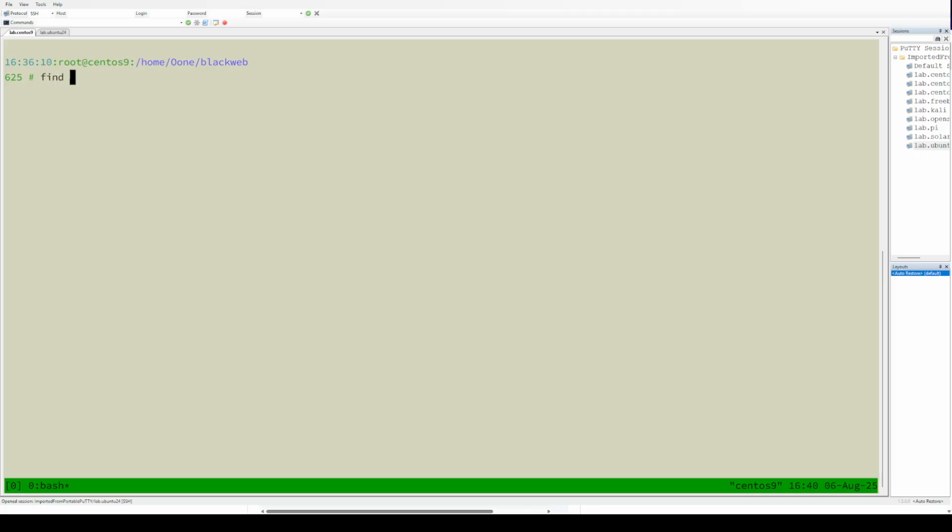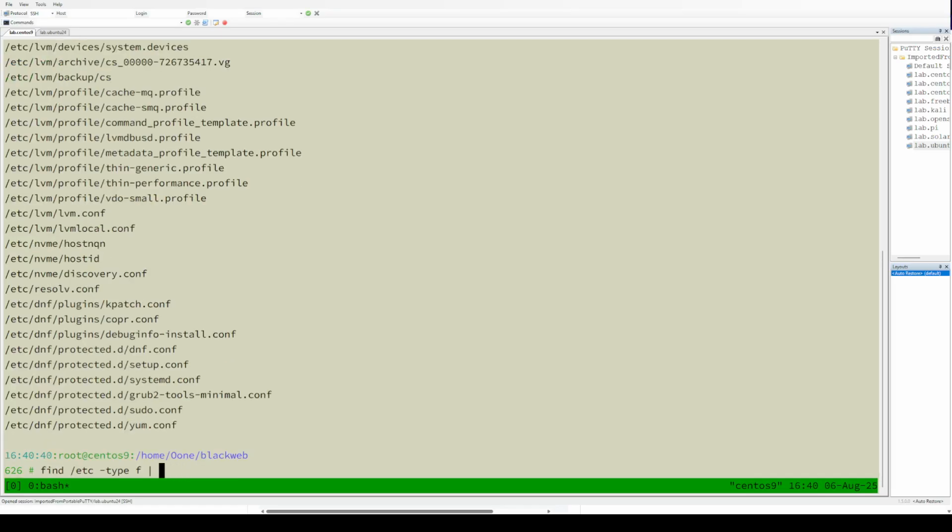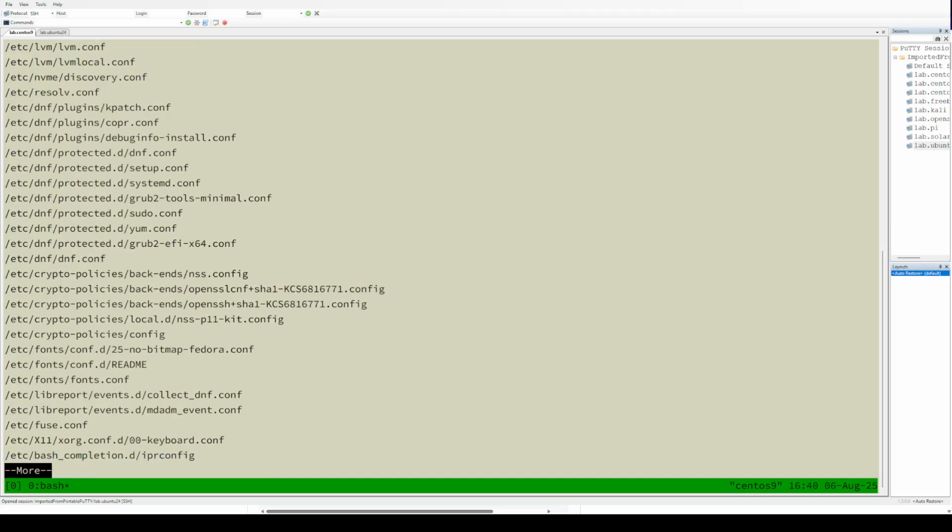Let's look at all the files under etc. We just want the file type f. There we go. So now if you use just egrep on this, and let's say looking for conf, it'll look through each individual line like this and just spit out the ones that contain that text, right? So there we go.